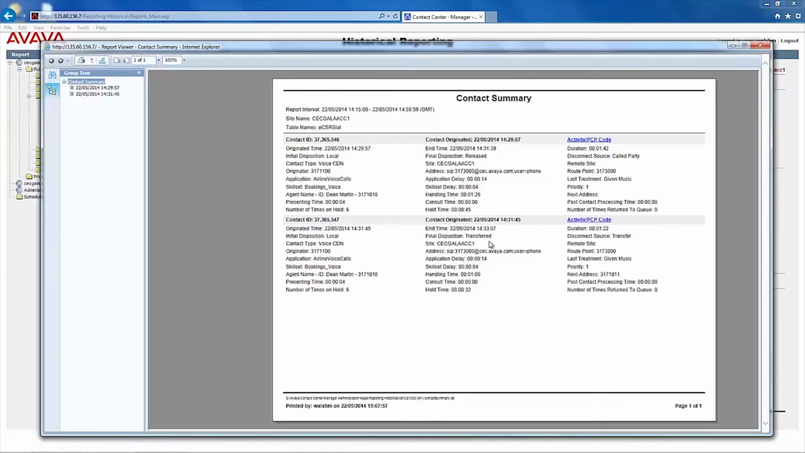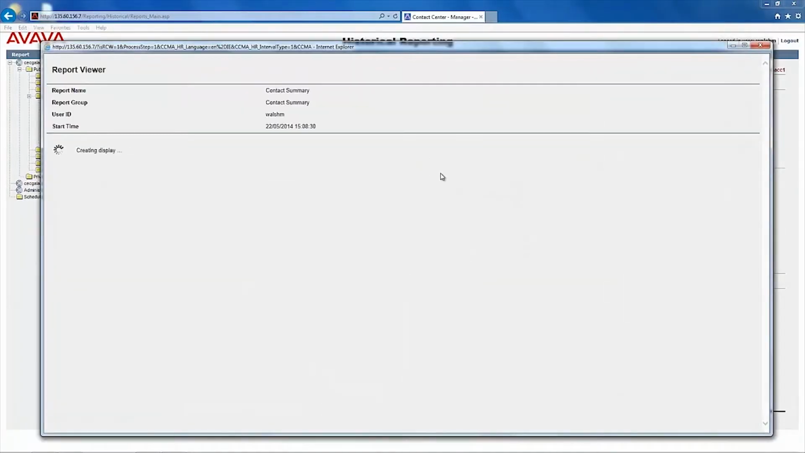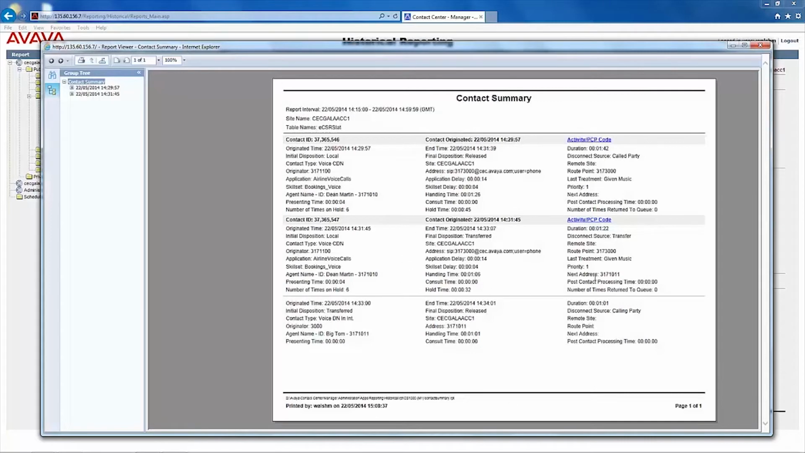I need to see more details that my current filter is hiding. I remove the filter from the report and run it again. This time I can see some additional detail about the second call. I see that the call was transferred to Big Tom, who appears to have handled the customer query, and the customer released the call this time around. I now know that I need to review the call with Dean.